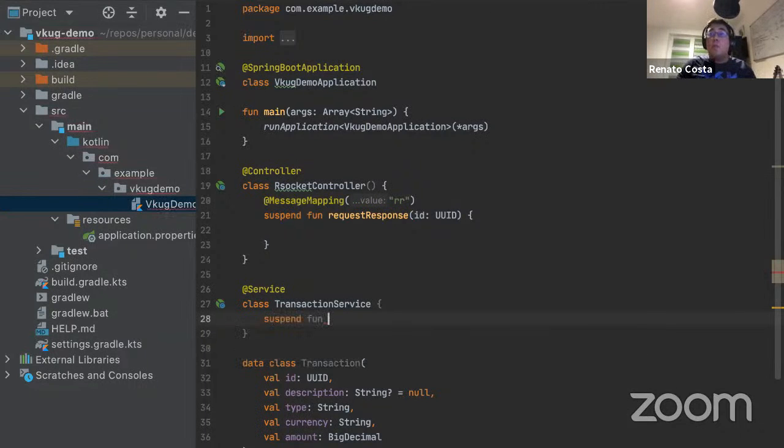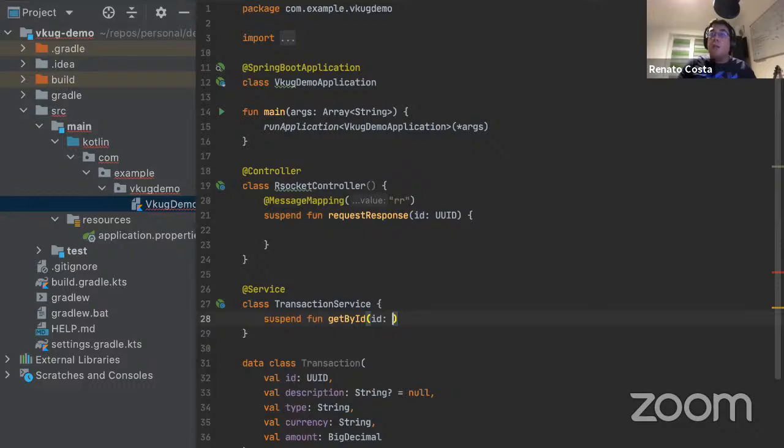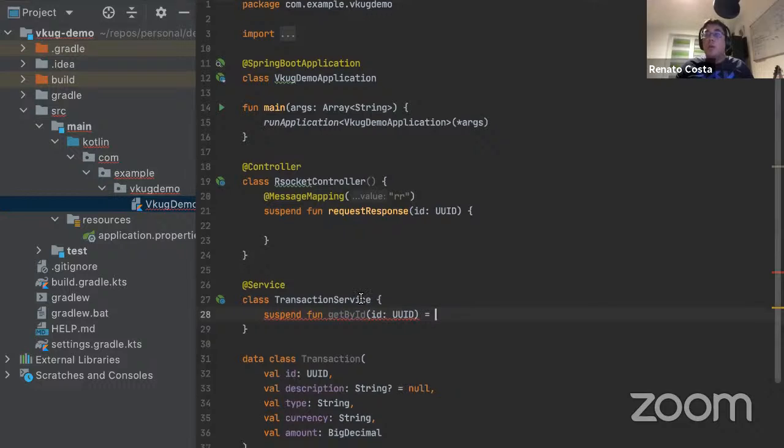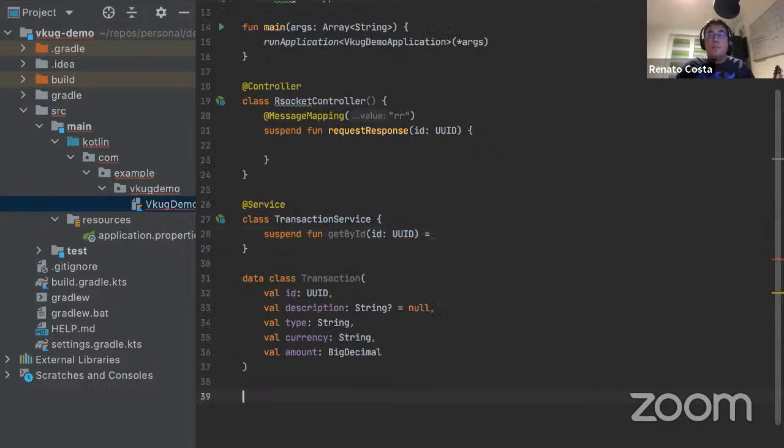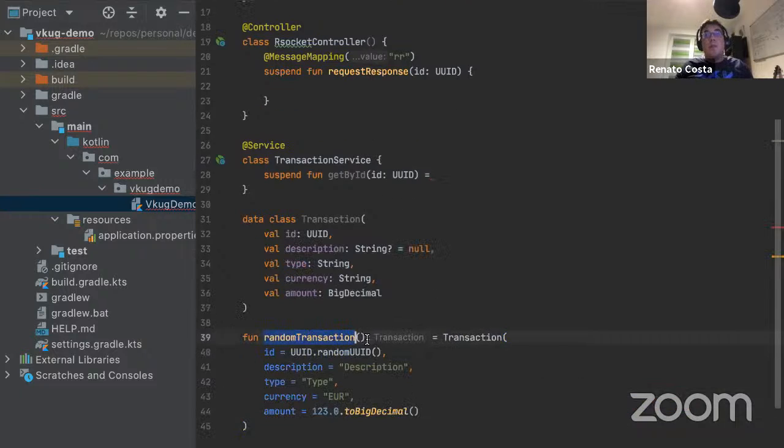So my service here will implement one, so get by ID, and it will take an ID UUID, and it will return a random transaction. Oops. I'm going to also implement a random transaction kind of thingy here. Bear with me. This is just a simple example.